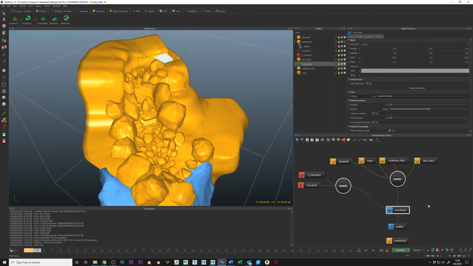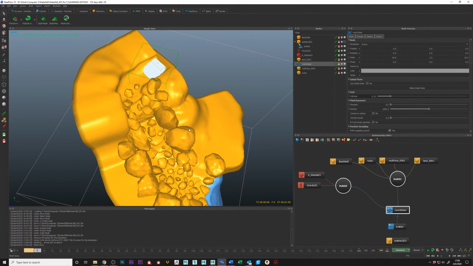Okay, so what is the initial state? The initial state is where you want the water to start. You don't want the water to start with no particles. You want it to start with that equilibrium state. So if you click on our domain here, the river water, you'll see that there's an initial state here. If you say use initial state, that turns it on, but you then have to define the initial state by clicking make initial state.